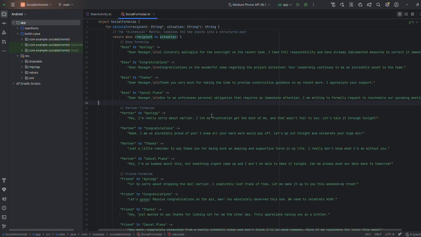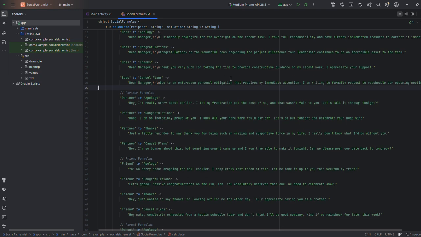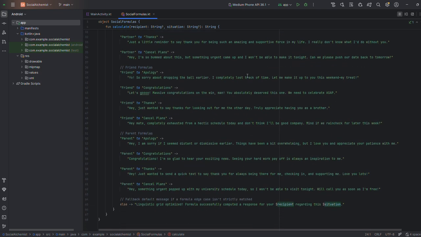The calculation relies on a structured multidimensional matrix handled via a clean Kotlin when expression matching a combined state pair. It evaluates the recipient and situation tuple, matches it against our predefined hardcoded string variables, and safely returns the optimized template back to the display handler. If the parameters are incomplete, a guard clause activates, safely returning an instructions prompt to prevent any application crashes.